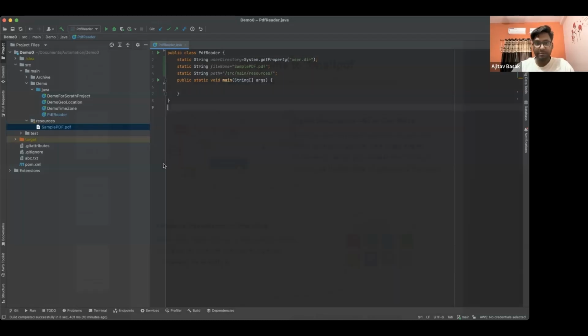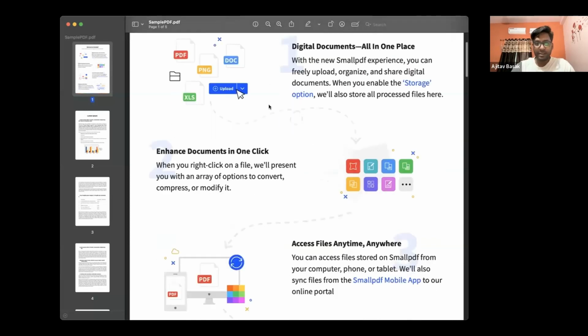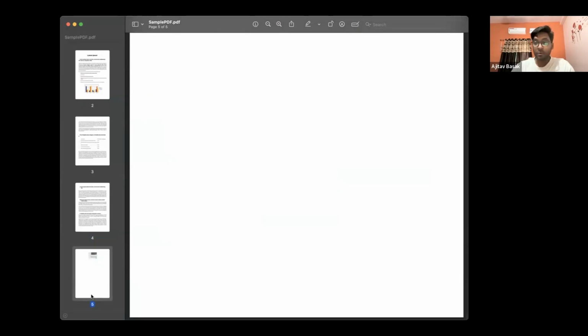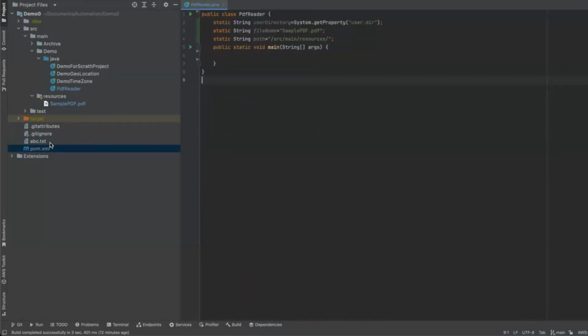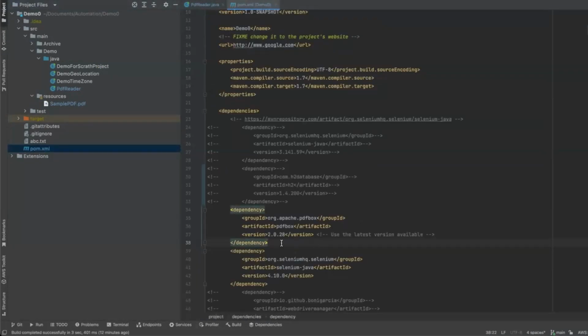Let me show you the PDF first. The PDF looks something like this. It has around 5 pages. We will validate this PDF. We will validate if we are getting all the details of this PDF. Going back to the code, I've also downloaded the dependency, which is for Apache PDFBox. So we'll straight away get into coding and understand the thing.